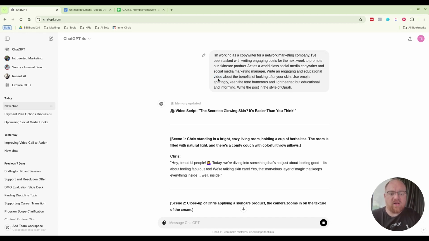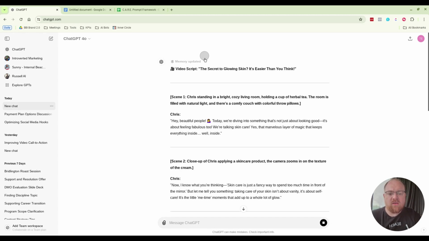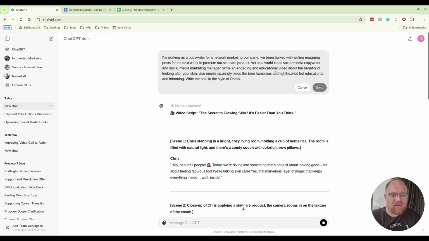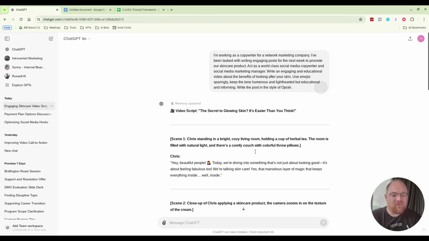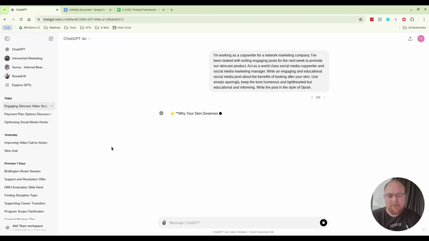Okay, so what I can actually do in here now is I can click on the pencil, and I can actually edit this. So writing an engagement, there we go. Social media post. So ChatGPT was doing exactly what I asked it to do. The mistake was on my end, which just proves that the better quality things you put in there, the better quality you actually get out. So I'll hit send and we'll ask it to do it again.